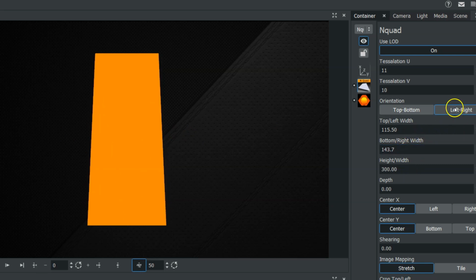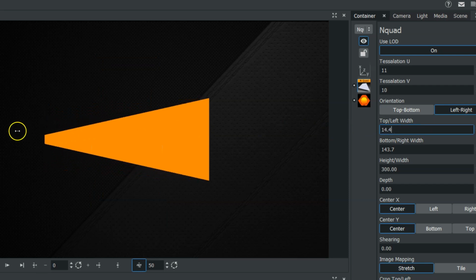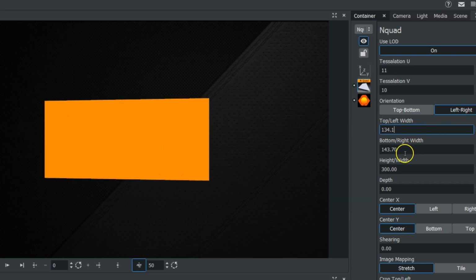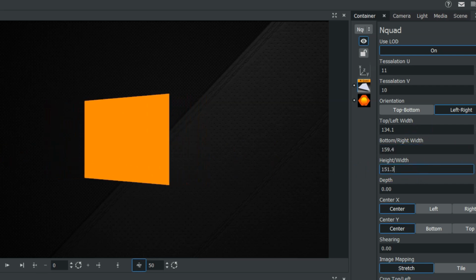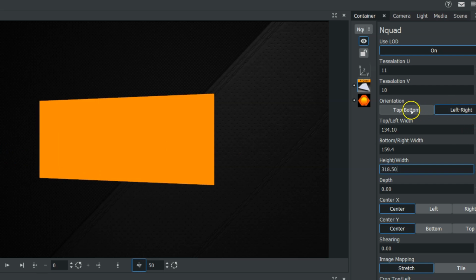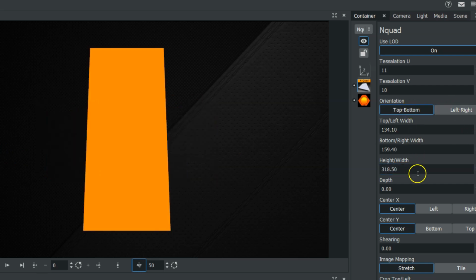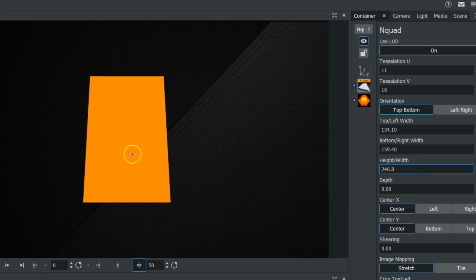Now if we change it to left and right, these two switches will do the same thing. This will adjust the left, and then there's a right for that one as well. Same with the height and width. We can adjust the width here when it's set to left or right. When we switch it back to top or bottom, we are adjusting the height to it.